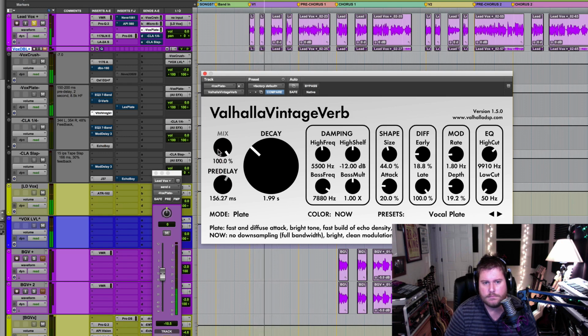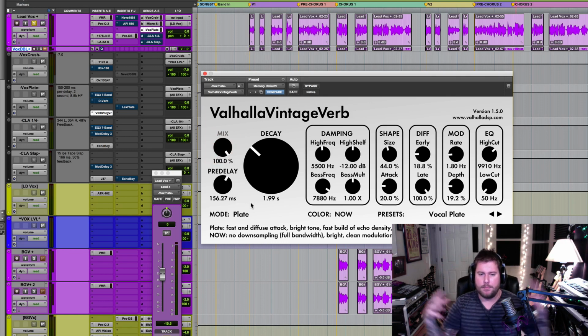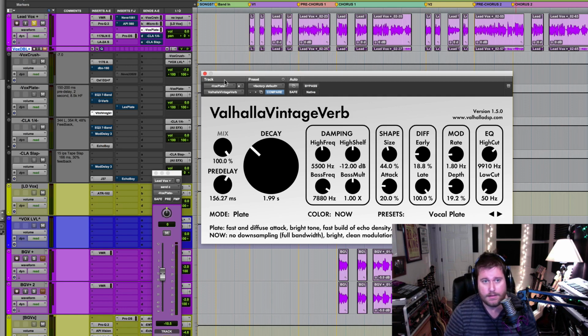It just kind of makes the reverb seem a little bit longer because plates are typically a shorter sounding reverb. They add a little bit of depth and a bit of width. So that's essentially it. That's the first thing that Chris throws up on his vocal.